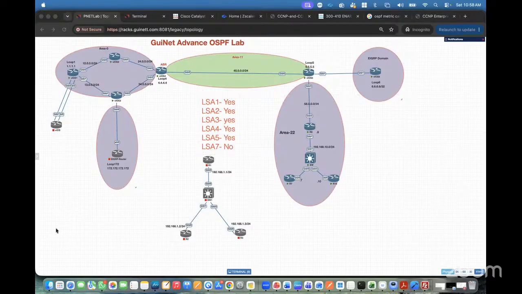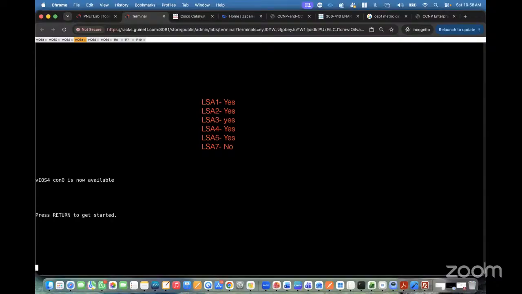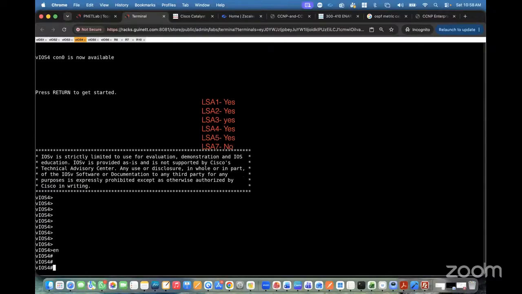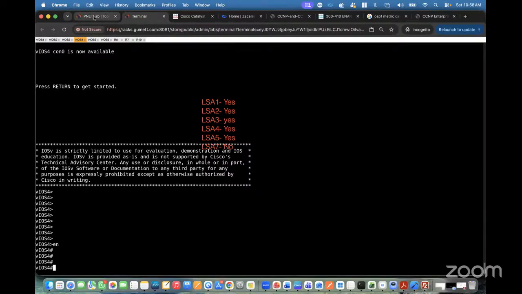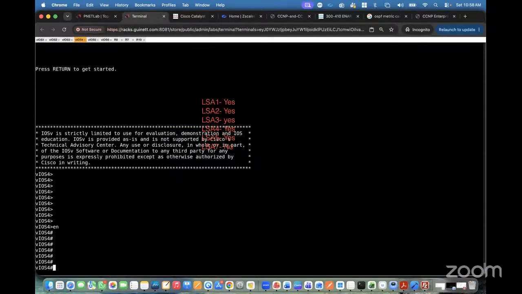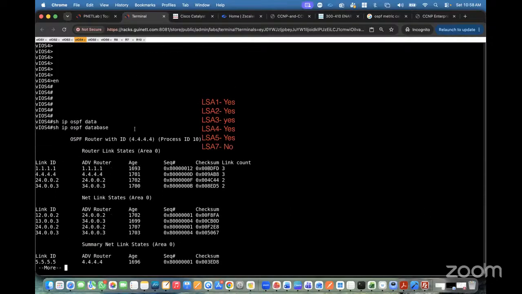So let me show you one by one all the LSAs so you guys can understand. If I go on my ABR router, this is my R4 router acting as an ABR router, and I run the command show ip ospf database, you will see in the database this link ID, meaning router link state. These are all considered LSA 1. Router link state is LSA 1. Net link state is LSA 2. Who generates it? The DR generates this LSA 2.